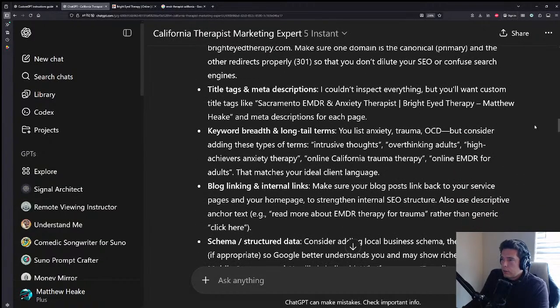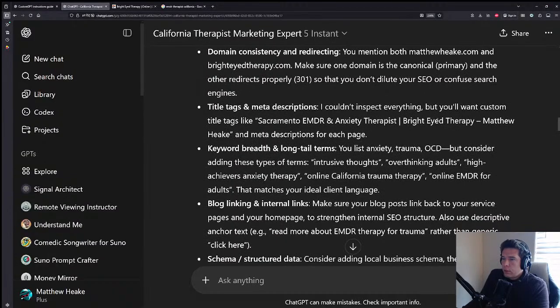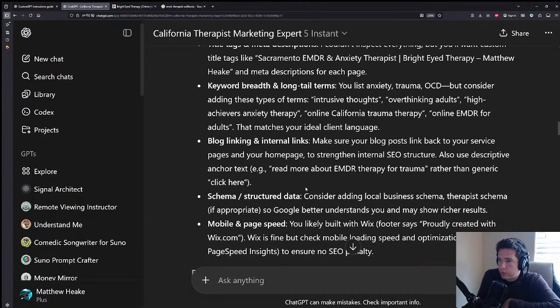I see. So more geography-based text in there, like midtown or downtown or things like that. Something I could do. I can then ask it, where are ways I could weave this in elegantly in the current body of text and content that I already have, and it would help me do that. Title tags and meta descriptions. Couldn't inspect everything, but you want custom title tags. Okay. Keyword breadth and long tail terms. You list anxiety, trauma, and OCD, but consider adding terms like intrusive thoughts, overthinking adults. Yep, this is all good.